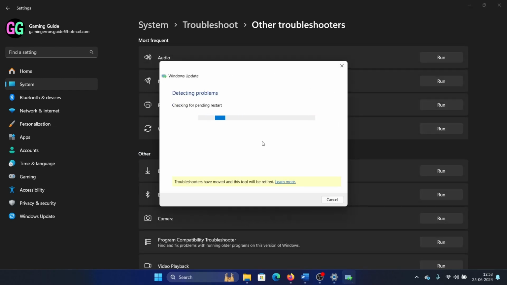Now, why is this important? This is important because as of present, it's the only troubleshooter in the list which does not direct you to the Get Help app. It starts detecting the problems and solves them if possible. So, does it really work?